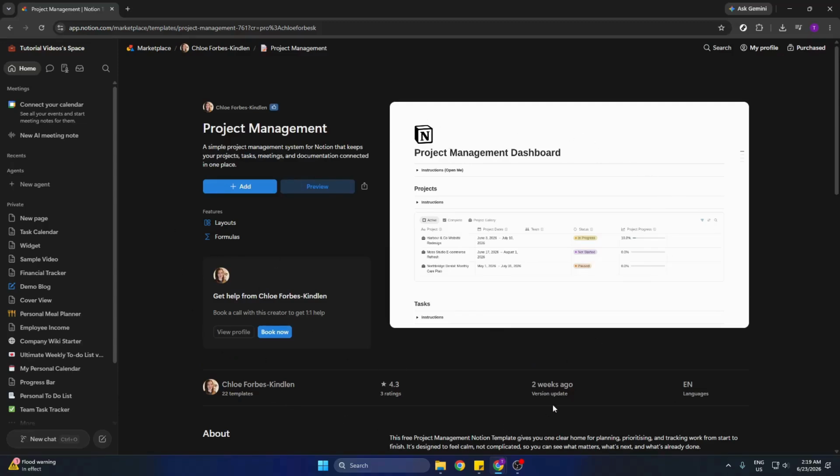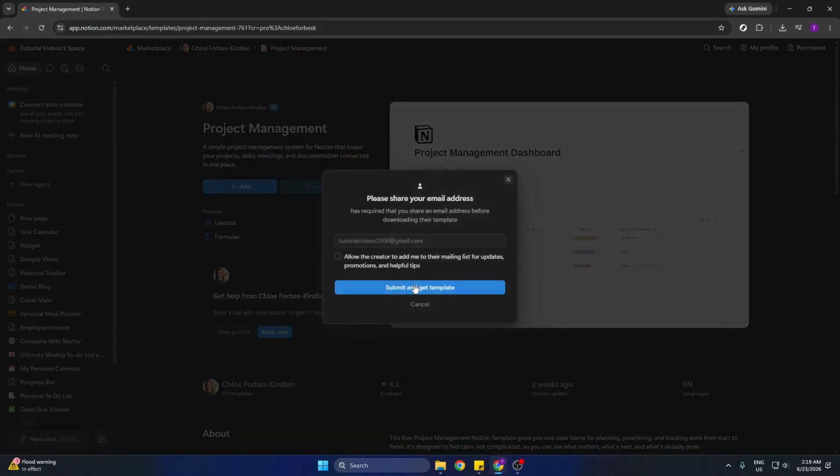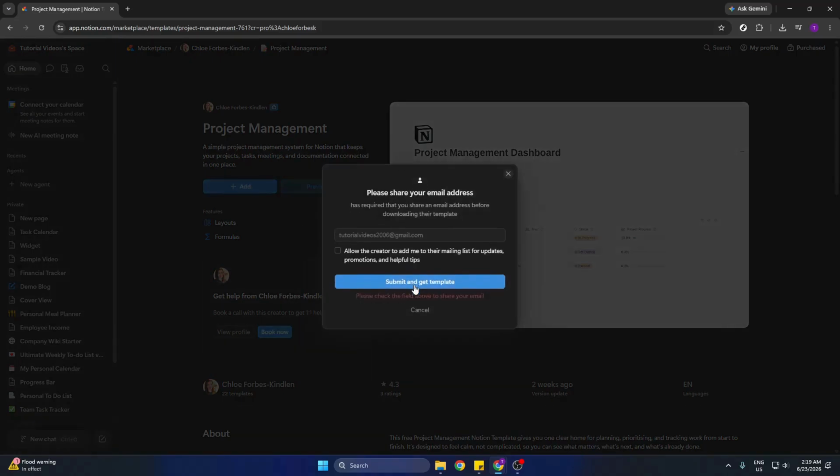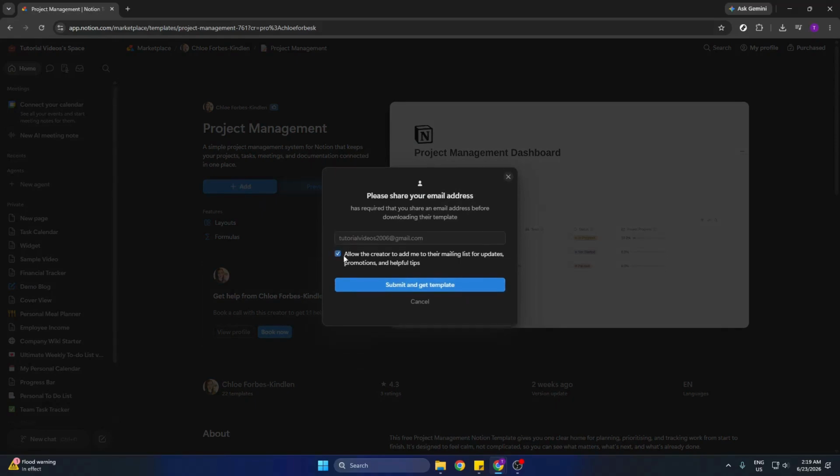After selecting your template, click the plus Add button. This action will add the template to your left pane, making it easily accessible. It's similar to placing your favorite book on the top shelf for quick reach.